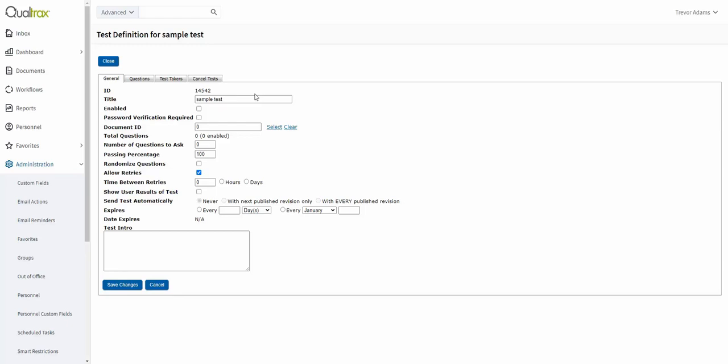Starting at the top of our General tab, you can always adjust the title of your test if necessary. Next, you'll see an option that says Enabled. This is a checkbox that must be selected before you are able to send your test out. However, keep in mind, you will not be able to save this selection until you have created some questions for your test.